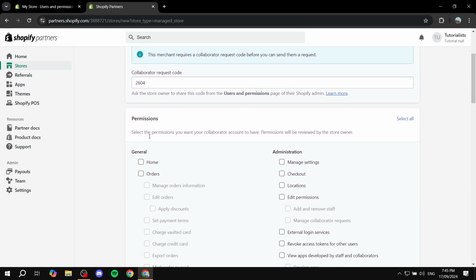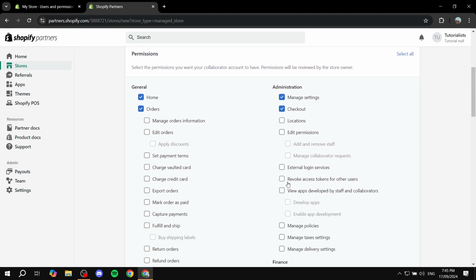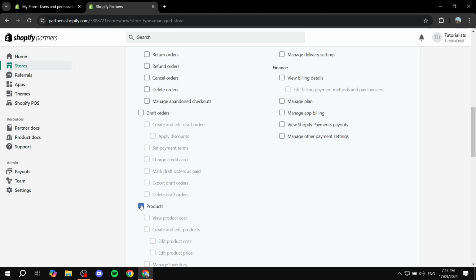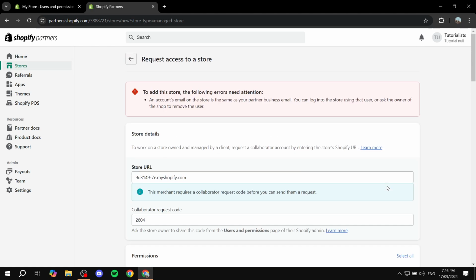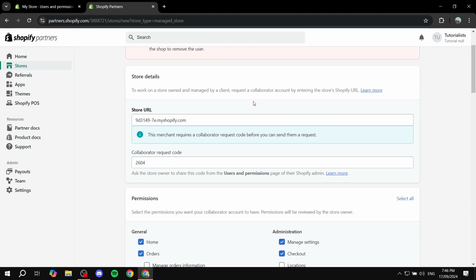And then they will request some permissions. Now, I just need to let you know that the permissions that they request are not going to be final. They won't have access to them unless you actually confirm it later on, when you actually accept the invite, basically. So let's just do some random stuff here, edit orders and so on. Let's just stick to this for the time being. And then add some message, request access to store. Now, like I said, I don't really have a proper store for it to work.